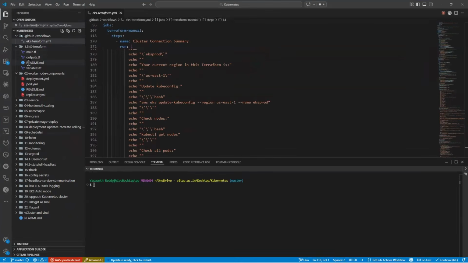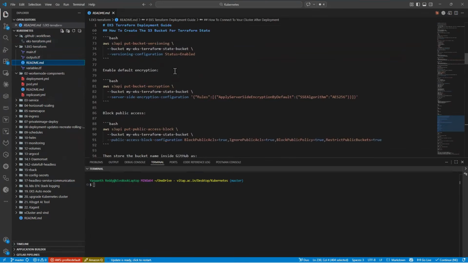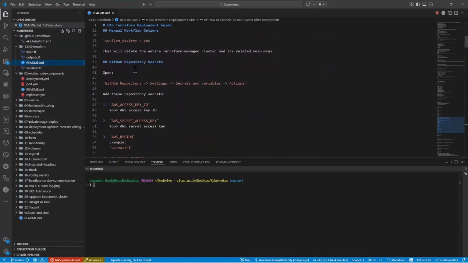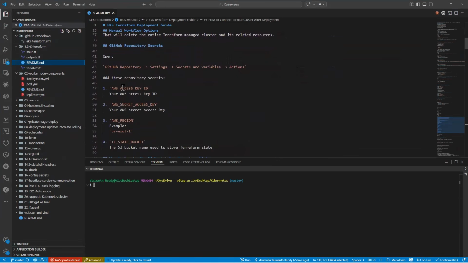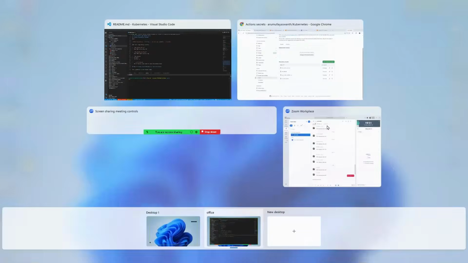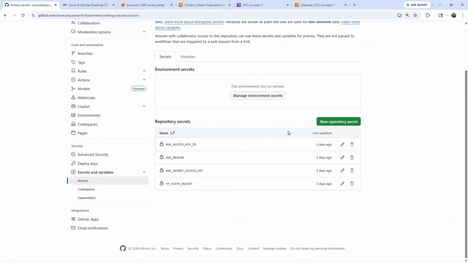Go here and go to the README file. In the README file, I have already given the AWS access key ID, AWS secret key ID, and AWS region, and the Terraform state file. These same things you have to copy and paste here.